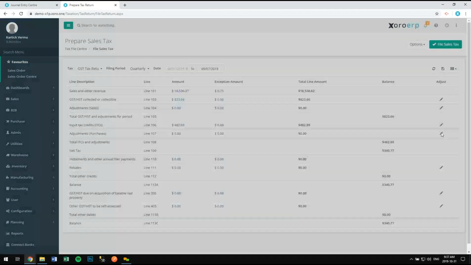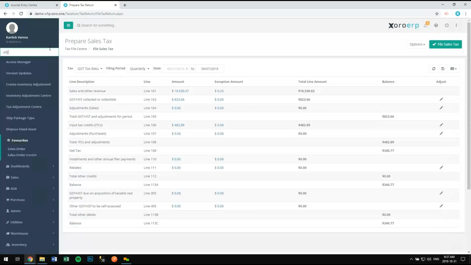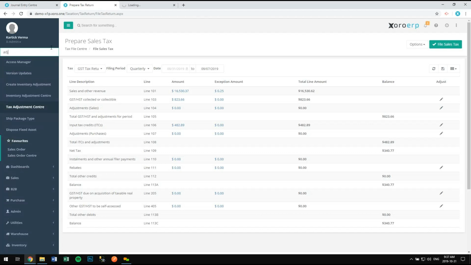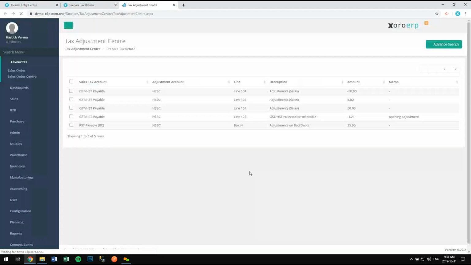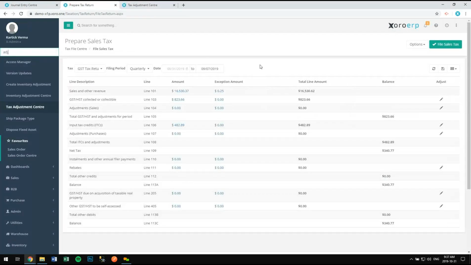So if you needed to make any adjustments, just click on the pencil, select your adjustment account, put in your amount here, and then adjust. All the adjustments will go to the Tax Adjustment Center. And here you can review the adjustments, delete them in case they were created accidentally, and so on.